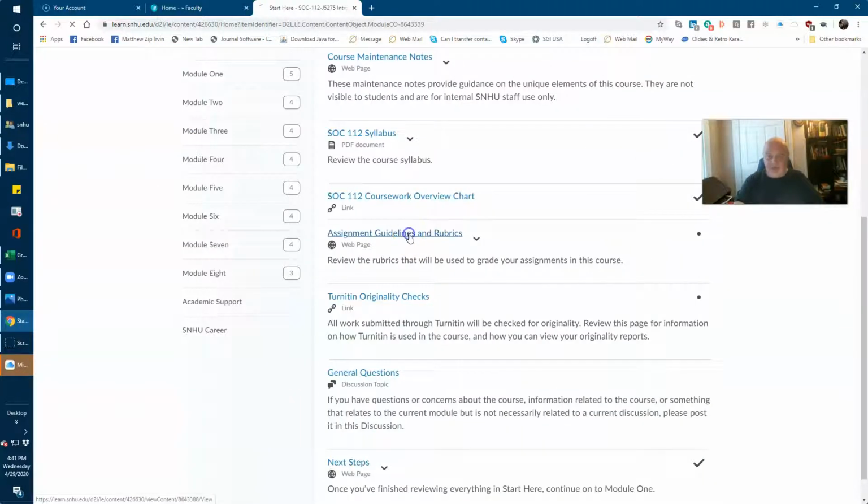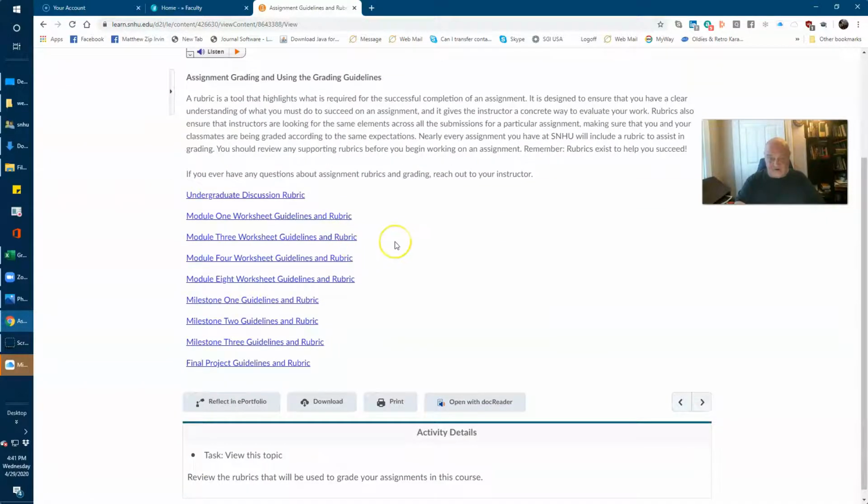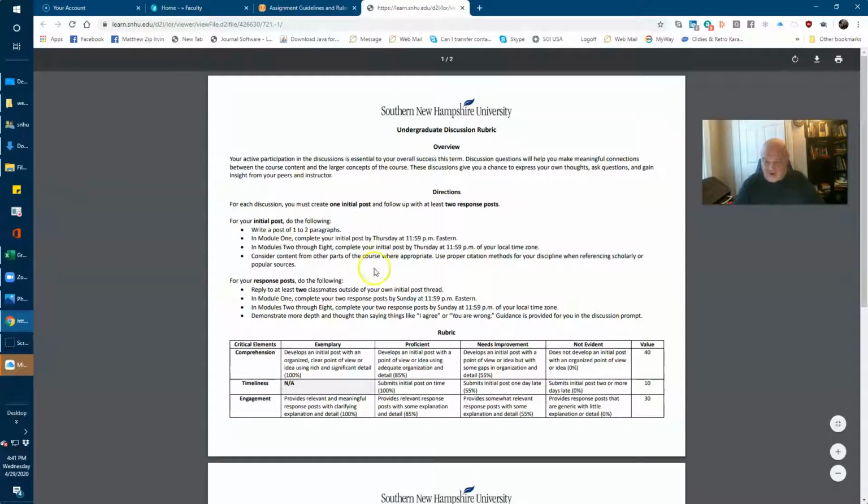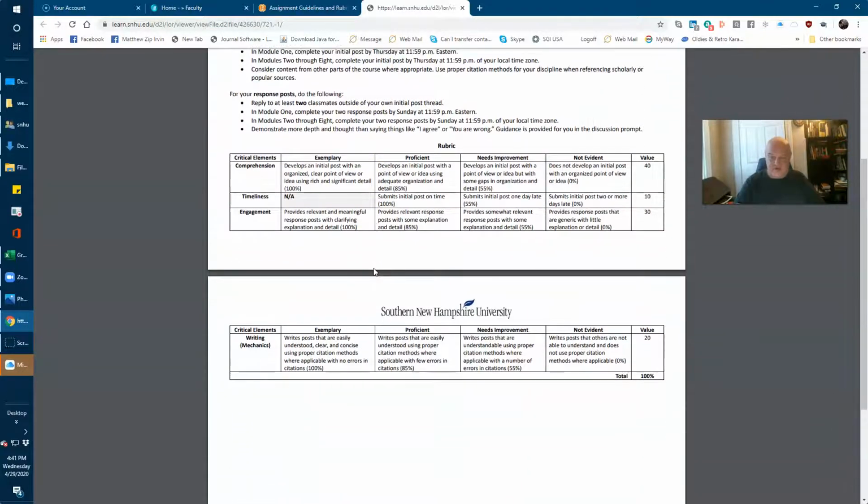Let's look at the assignment guidelines and rubrics here. Each assignment has a rubric guideline. For example, here is an undergraduate discussion rubric. You're graded on 4 elements for every discussion. For the 6 discussions, you're graded on comprehension, timeliness, engagement, and writing. Let's talk a little bit about those.